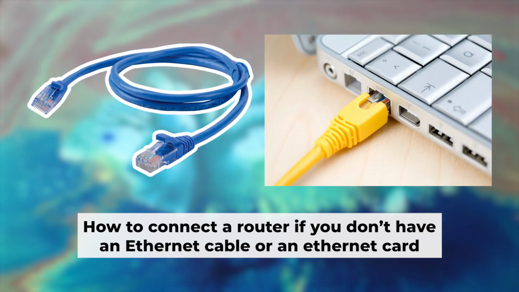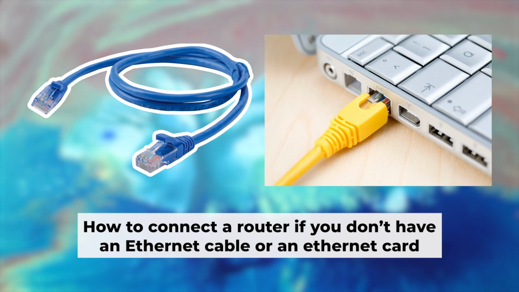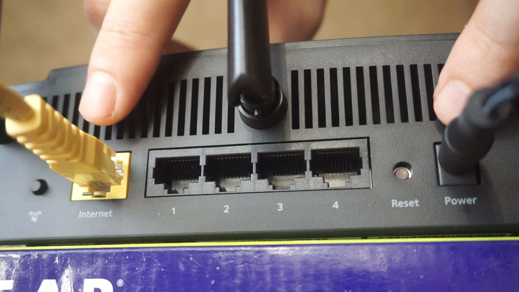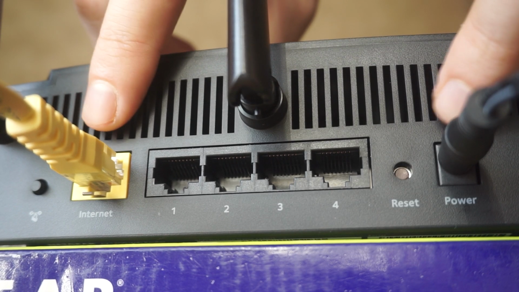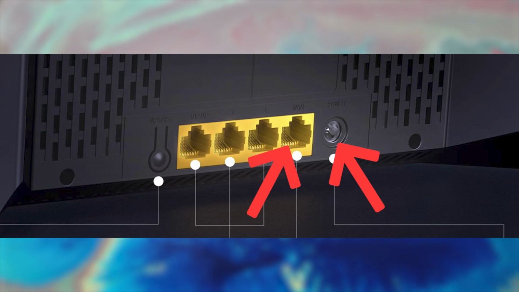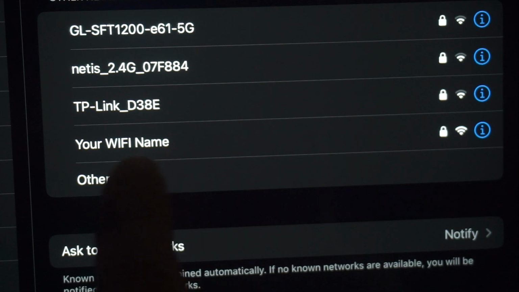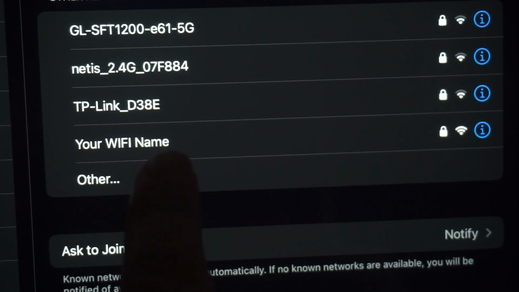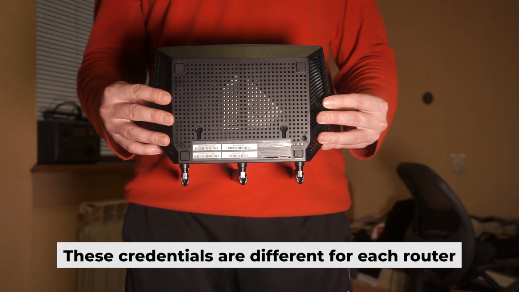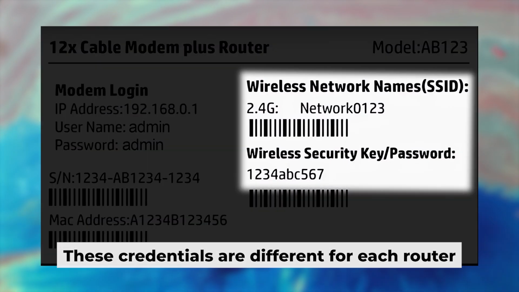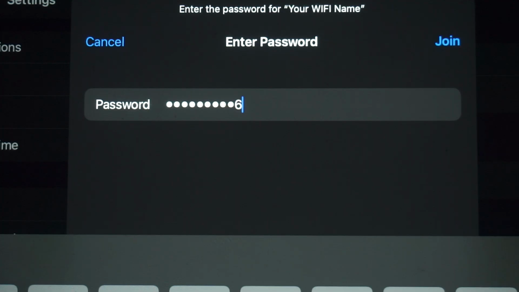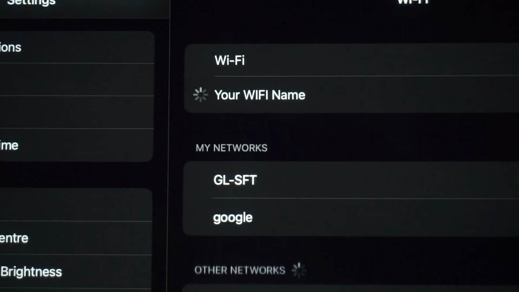But first, if you don't have an Ethernet cable or your computer doesn't have an Ethernet port, I'll show you another way to connect the router. All you need to do is connect the router with the power adapter and the cable from your internet provider. This will enable Wi-Fi. If your router is new, the name of your Wi-Fi network will be the same as the name of your router. Your router has its own Wi-Fi network name and password that is printed on a label. Connect to it. Great, you've connected to the router.